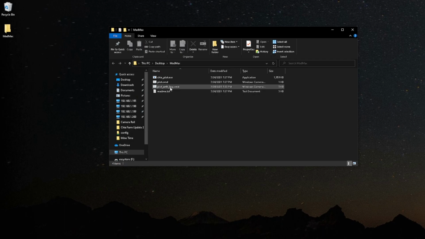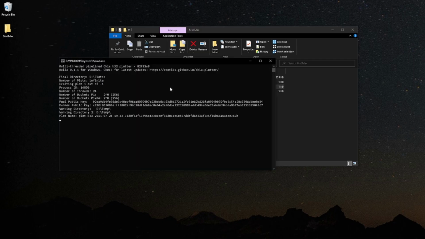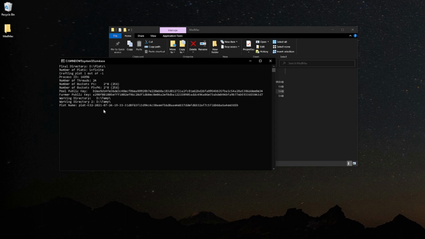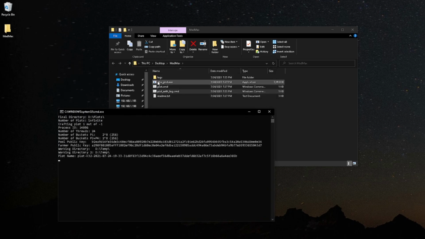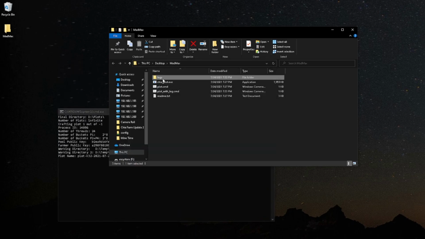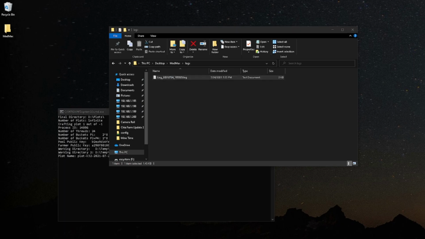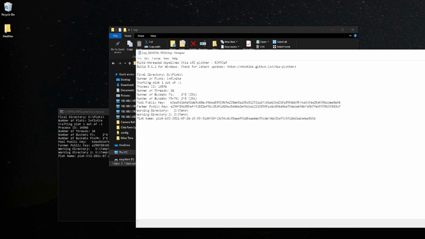All right, so now that we should have everything set up at this point, we can go ahead and hit plot with log command, and now MadMax is going and it's starting to run. It'll go through the plot process and create logs in this folder if you want to go back and reference the log readout.